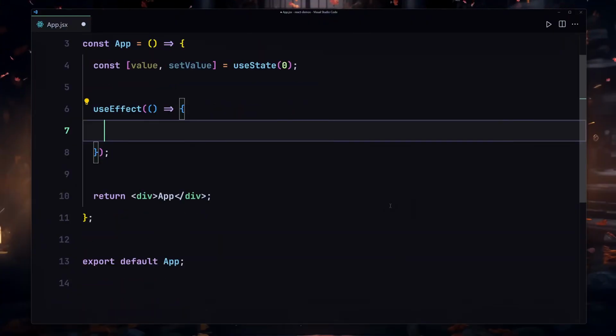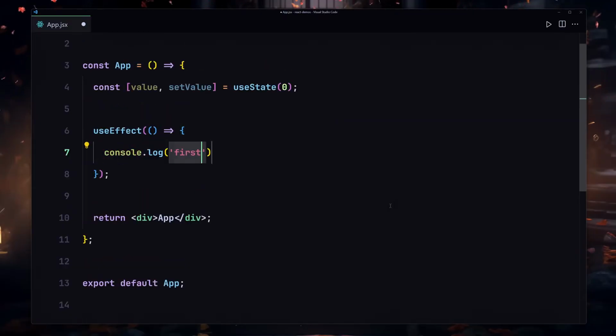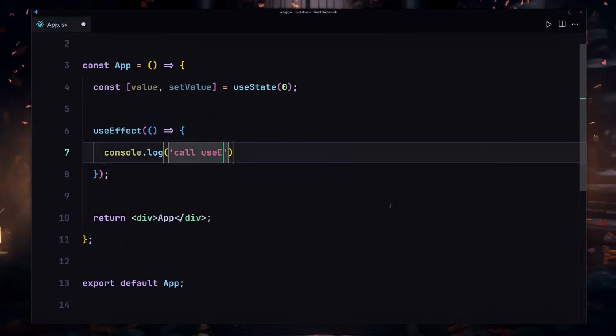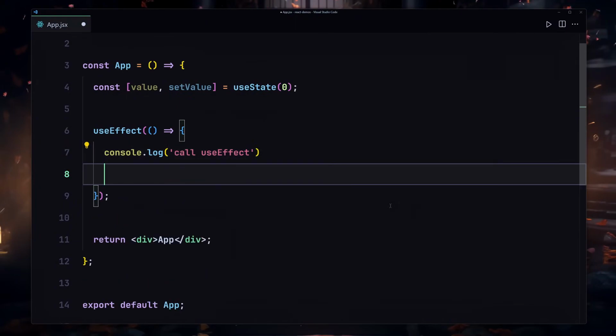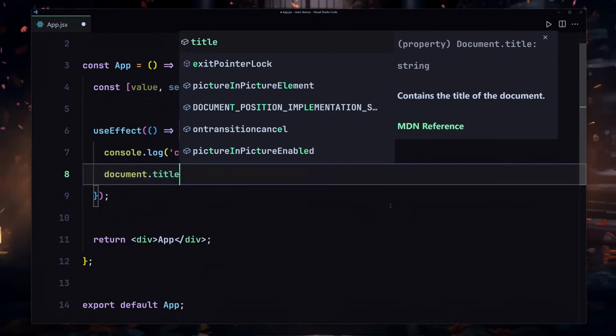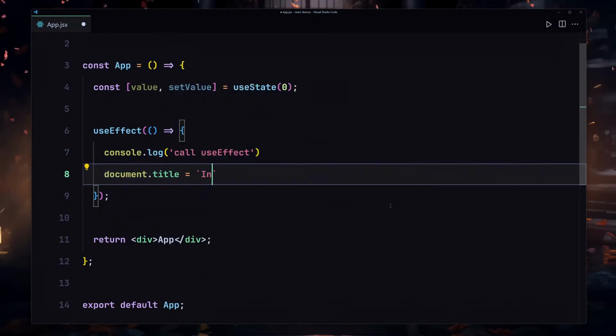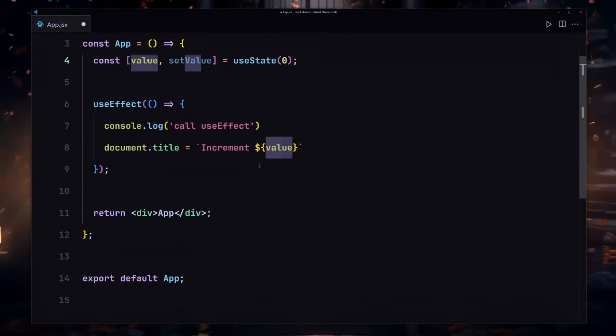Okay, so what I'm going to do is use my console.log and write "called useEffect" right here, and I'm also going to use document.title, which is going to be equal to "increment", and I'll provide the value which I've already set up inside my state right here. Okay, so I'll just call there.